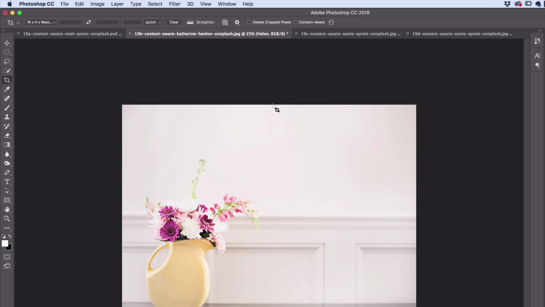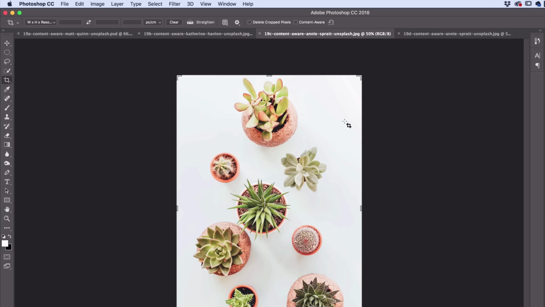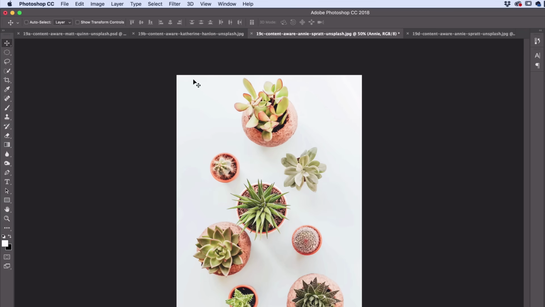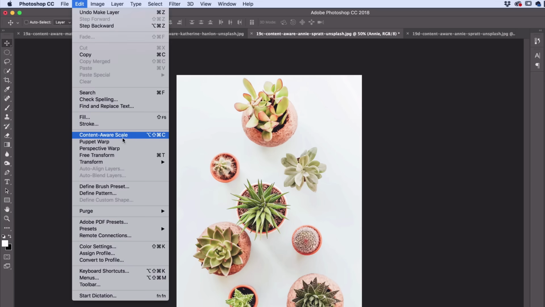All right, let's look at some other instances. Let's look at 19C. So we've expanded things out, and that's cool, but back to my move tool, make sure, double click this layer. This one here is Annie Spratt. We've got a couple from here, this one and the next one. Let's say this placement's here. I want to show you an example where you can go Edit, Content-Aware Scale.